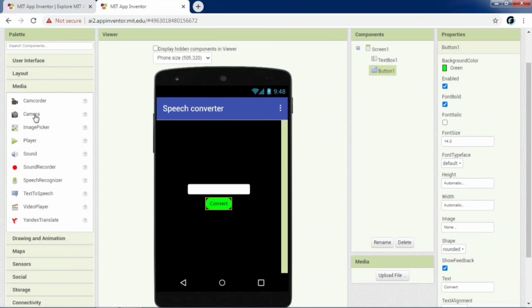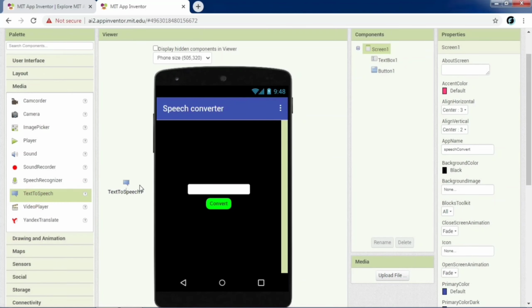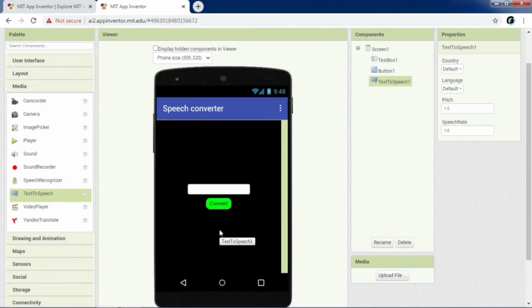Okay, wait, we forgot one more thing, the text to speech converter that is in the media, and you can see this is the text to speech converter. So what we have to do is select this one and add it to screen 1. So long press it and put it in screen 1. Okay, so this is done. Now we can go to the blocks.